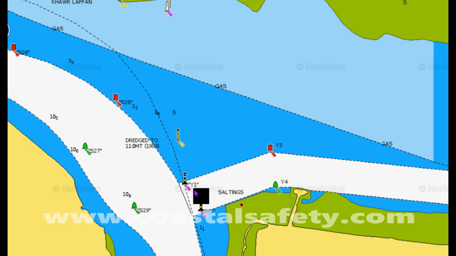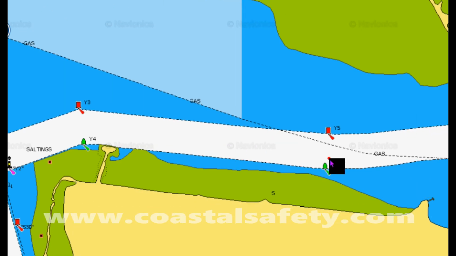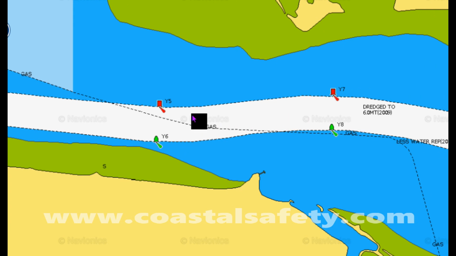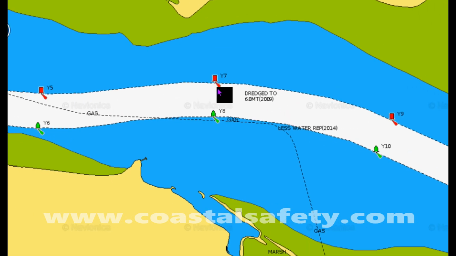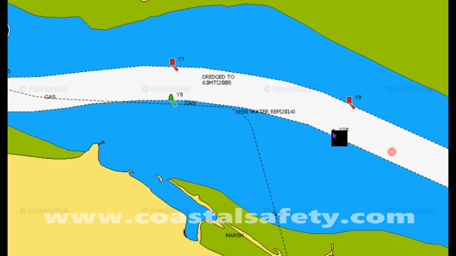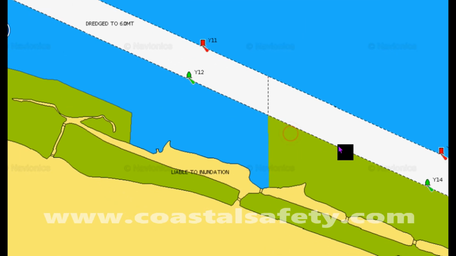We're going to come along here, and now you can see the buoys have got a letter in front of them, and this is a Y1 and Y2, and the reason is we're heading towards Yas Island, and Yas Island's got a very nice marina on there, and this is the Yas Marina channel. So you can see port and starboard, but here it's only been dredged to 6 meters in 2009. And this area here says there was less water reported here in 2014, but I know from personal experience there's an awful lot of dredging going on in this channel at the moment. So we can continue our journey along.